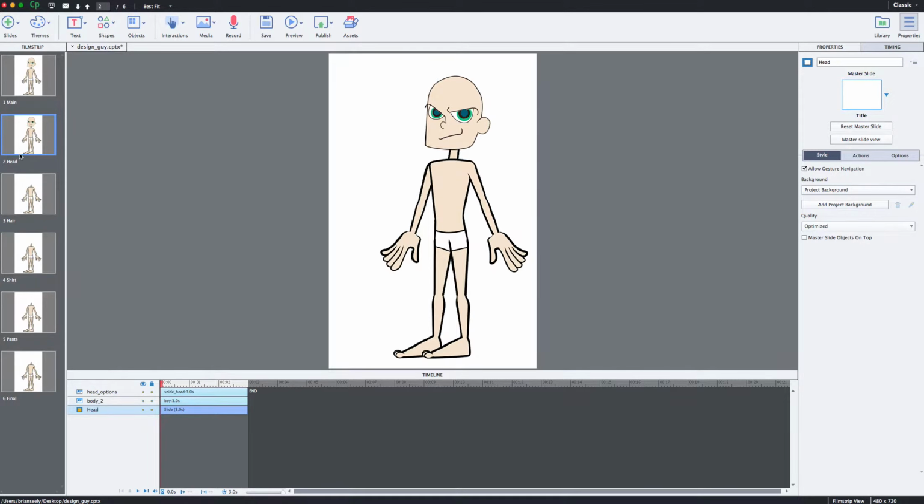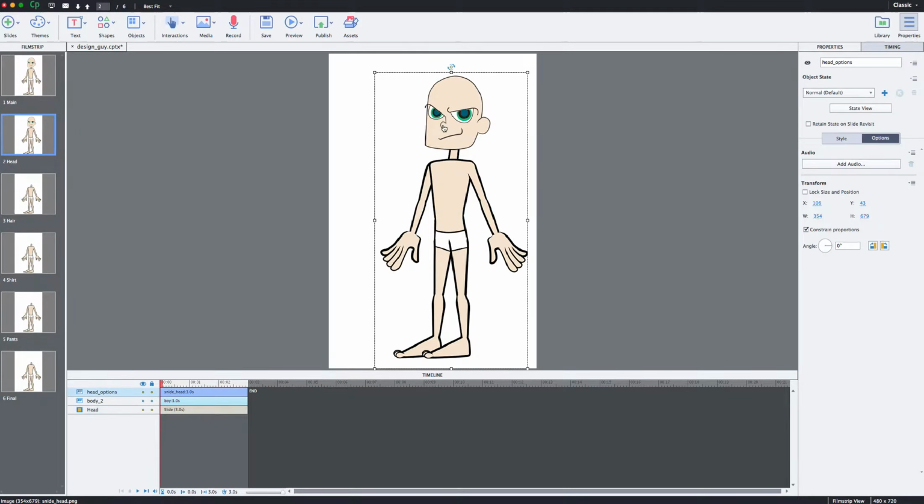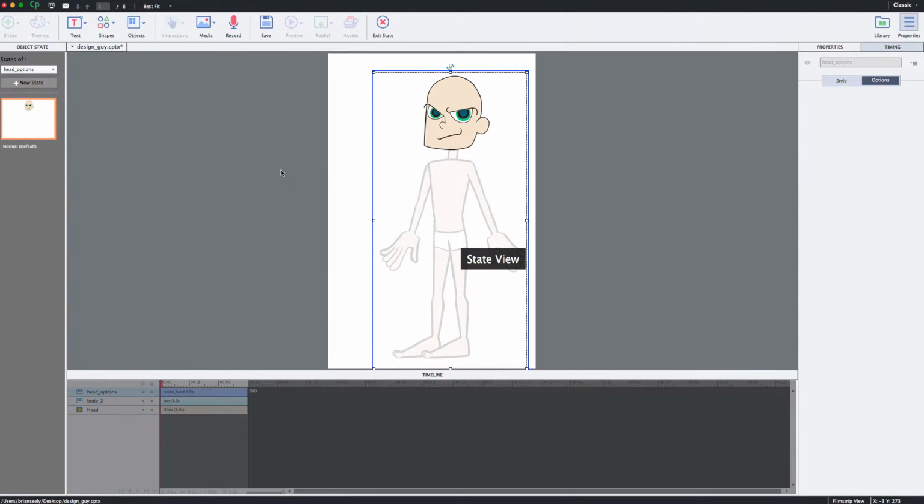So I'm going to go on to this head slide. I'm going to cruise on over and click on it. I do not want this to be a specific name. I want it to be a book, and then the chapters will be specific, right? So I named it Head Options. Name it what you want, but just know that it has to be very generic, so that way the inner stuff can be specific. So I'm going to go to State View now.